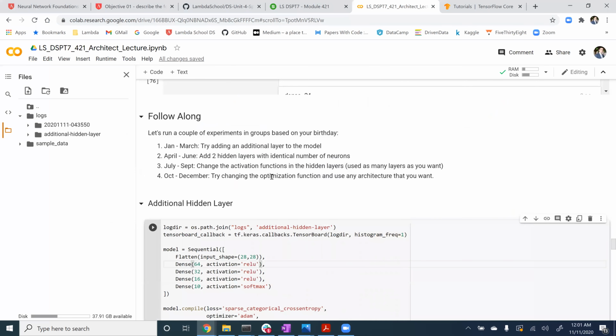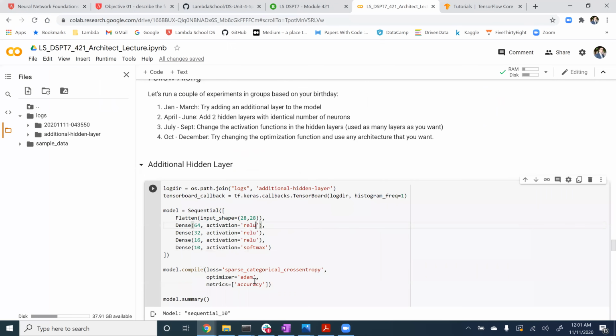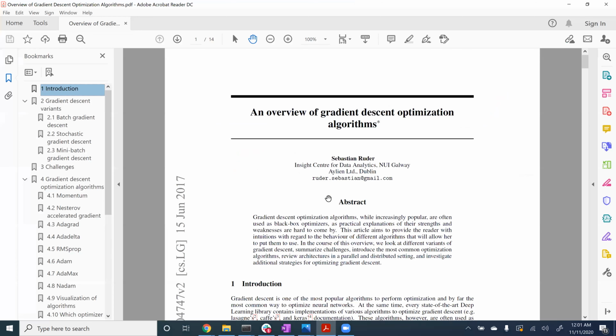All right, so I've said a bunch. And then the last one is try changing the optimization function. There's a bunch of different ones. I'll show this paper again, but there's a really great paper that I'll share. And some of the plots that I've shared today, I'll share in our class channel as well. But there's different optimization algorithms. Maybe some of the most popular ones are Adam, RMSprop, and then Adagrad is another really popular one.